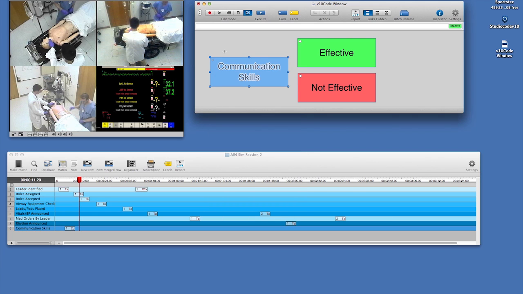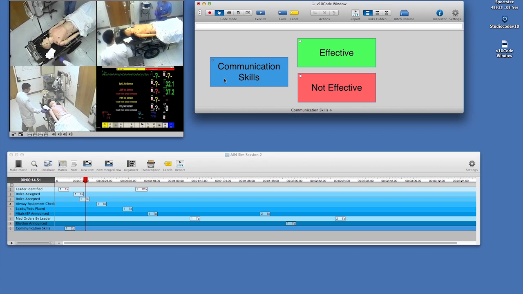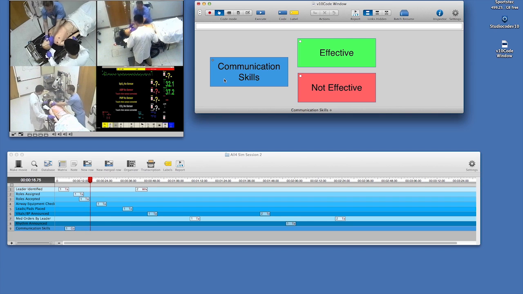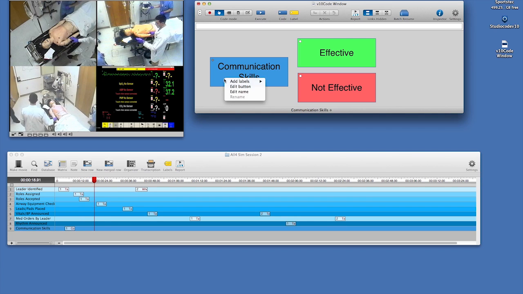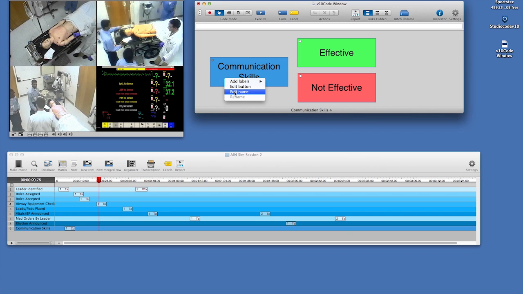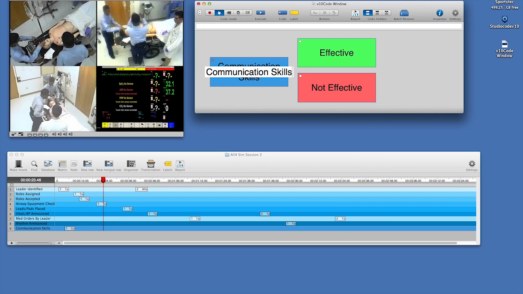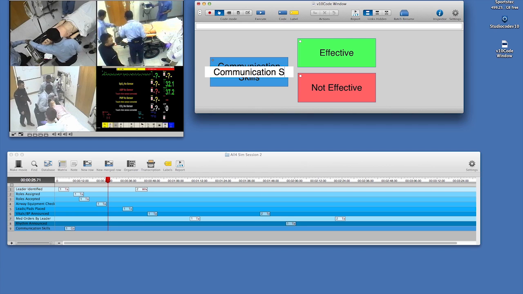The third new feature is the ability to edit the name and type of the button in all 4 modes. And that's done by right-clicking on any button and changing the property. So once again, to demonstrate, once I'm in code mode and I want to change the name of this code button by right-clicking, I can change the name. We'll call it from Communication Skills just to Communication.